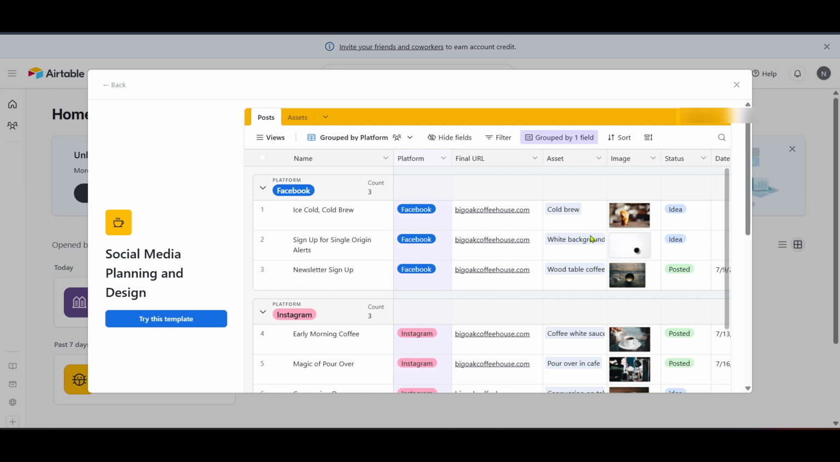Airtable's template for social media management can truly revolutionize how you handle your content, scheduling, and tracking. It allows you to visualize your data in multiple views, collaborate seamlessly with your team, and ensure that your social media presence is as polished and professional as possible. And there you have it, a straightforward guide to leverage Airtable for managing your social media tasks effectively.